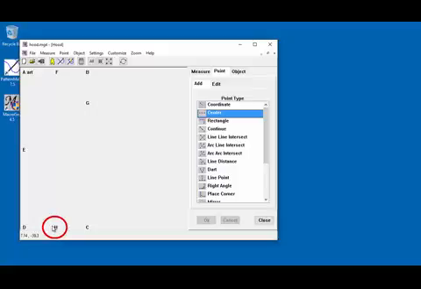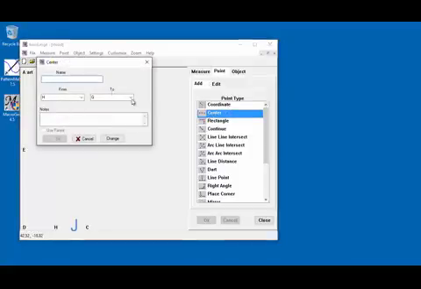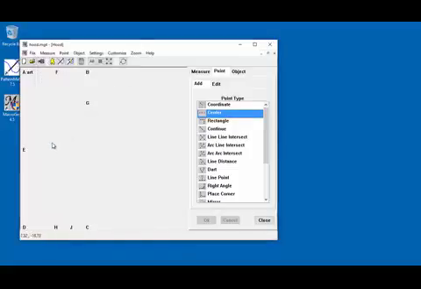Okay? Now we're going to do another center point. We're going to call this one J, and it's halfway between C and H. So that's going to be about here. Okay? So point, add, center. We're going to call it J. It is from C to H and OK. There we go. So this came up in the right spot.